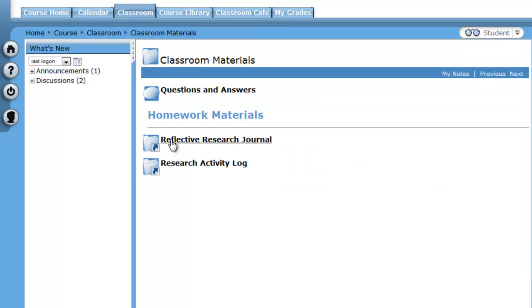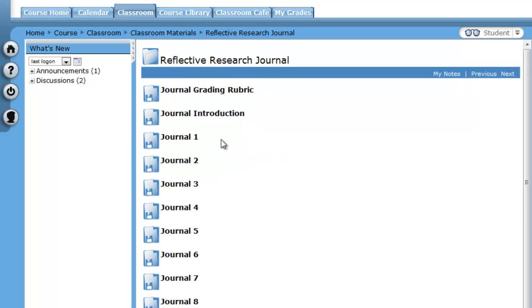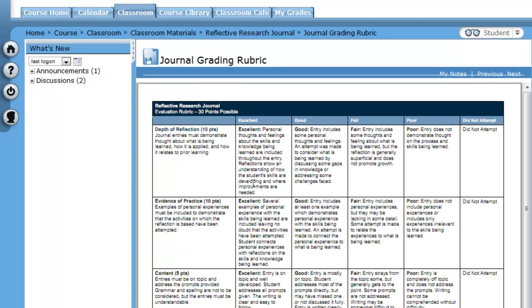There's also homework materials. There's a reflective research journal. Each journal is broken down into weeks, Journal 1, Journal 2, Journal 3. This is reflective of Week 1, Week 2, Week 3. So it's a quick access into the journal process. There's a grading rubric, which I highly recommend you take a look at. This will let you know exactly how you're being evaluated on the journal process. We will have a separate video specifically focusing on the journal, so I won't get too much into that here.